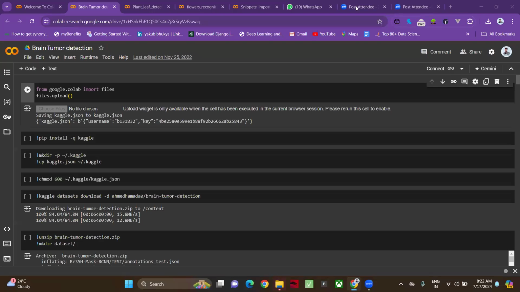Coming to the deep learning approach, I'll explain two projects. One is for two-class prediction: if you have only two categories, how we can approach it, and if you have more than two categories, how you want to approach it. I'll explain both things.